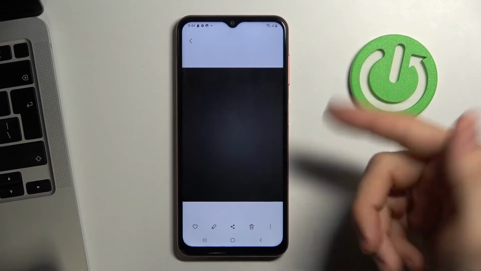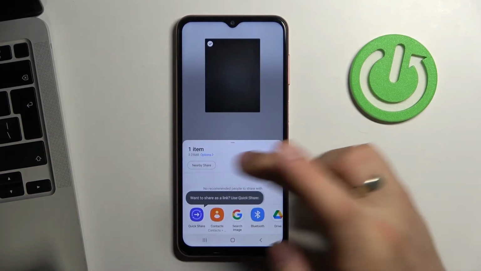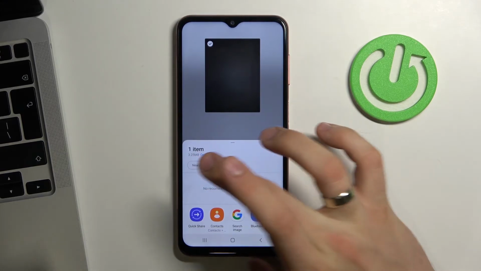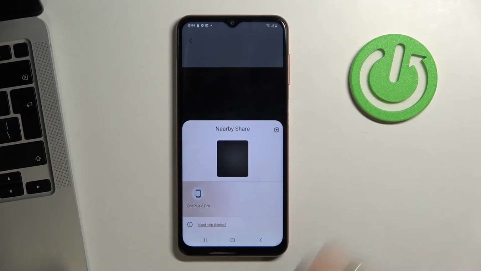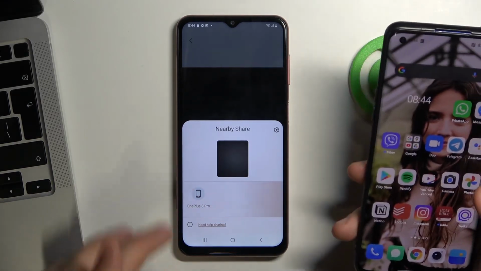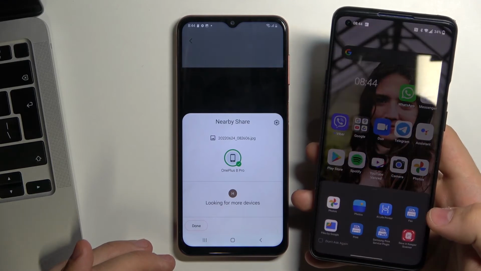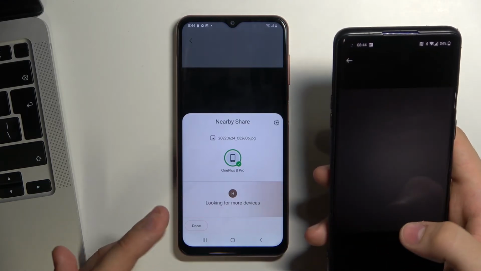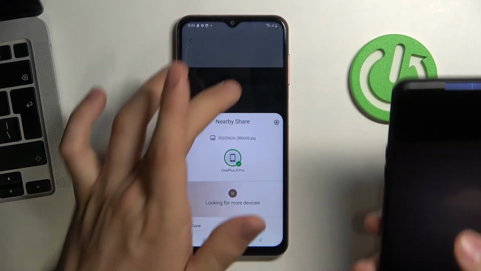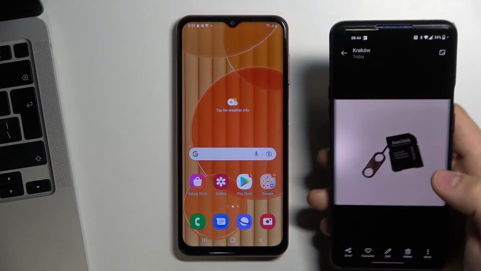So on your device, click on Share button, then click Nearby Share. And in this menu you will see all available devices. For example, now just click on OnePlus, accept, and cool. Now I have this image on my phone. Or I can send another image from my OnePlus device to my Samsung device.